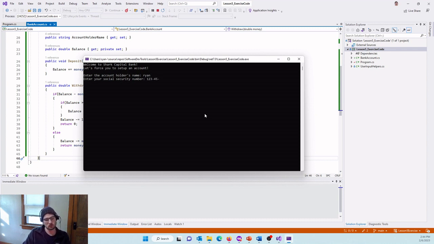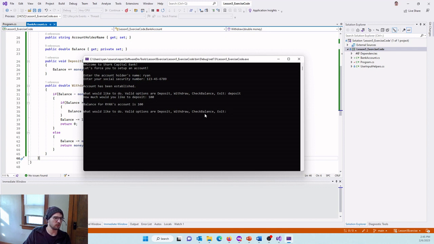So we'll deposit first. Deposit 100. Okay, account balance is 100. We'll withdraw. How much would you like to withdraw? Let's withdraw $102 here. Bank gives back $0, and the balance is now negative 100 or negative 1,000. All right, well that sounds like we hit it.